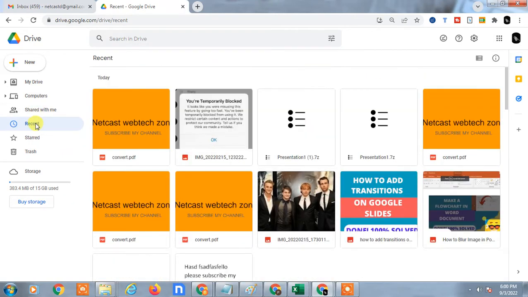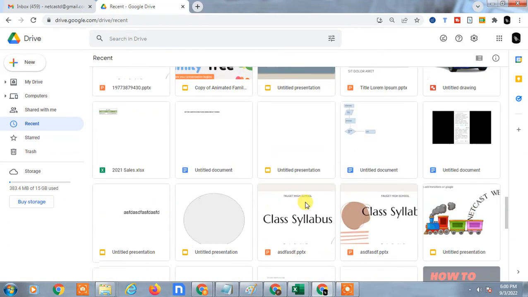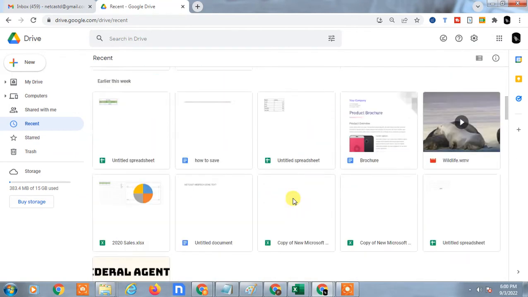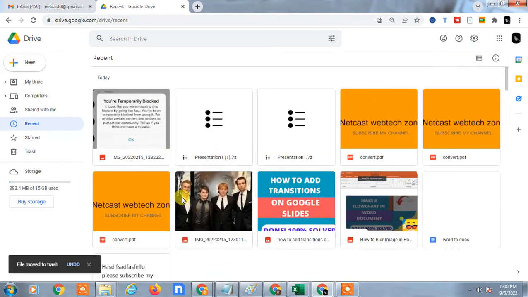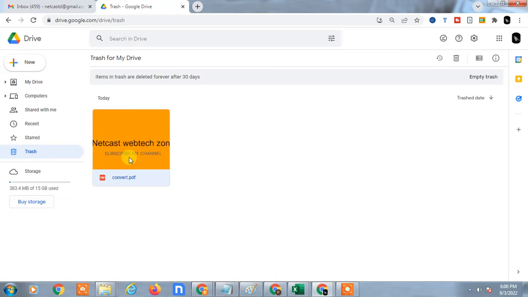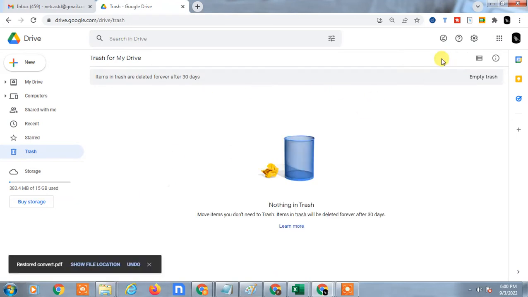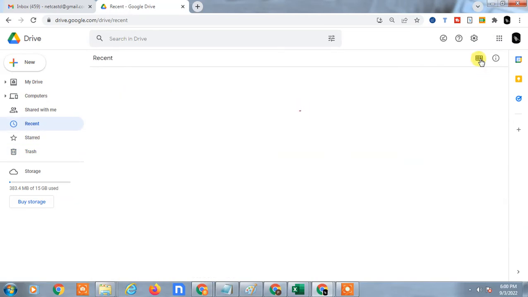In the recent tab you will find all your history, or you can say recent work or files. If you want to delete it, you can't delete only the history, but you can delete the file. If you select any file and try to delete it, it will be moved to trash, meaning the original file is also deleted. When you delete by mistake, you can see the file in trash and restore it.